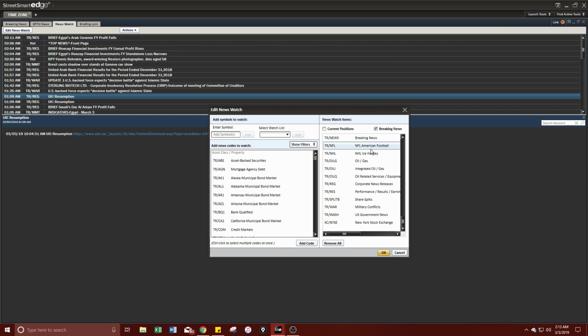See, they even got NFL football, hockey. They just really want it to be like your news source for everything. And you can even hook it up to a watch list if you wanted. So if you had a particular watch list that you wanted it to be scanning for news all the time, you could set it up to do that.